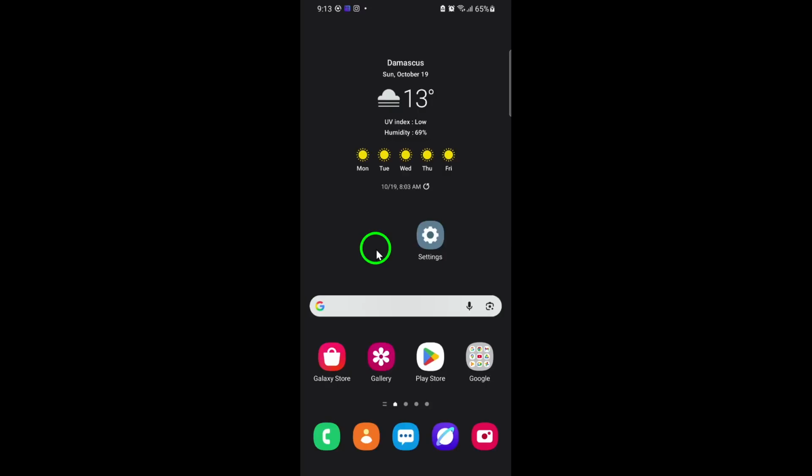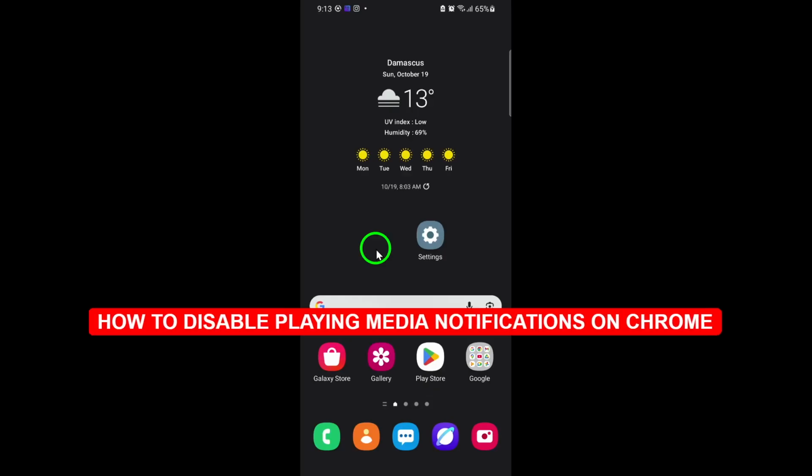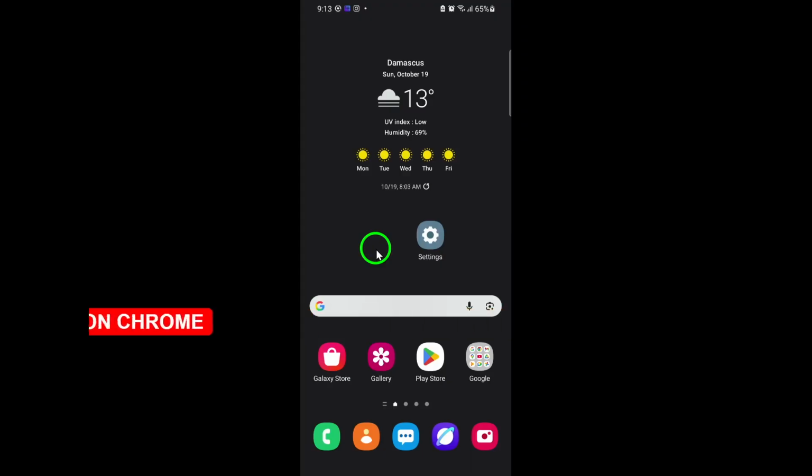Welcome. If you've ever been interrupted by those playing media notifications from Chrome and want to turn them off for good, you're in the right place. In this video, I'll guide you through the updated steps to disable them so you can enjoy your browsing without the constant pop-ups. It's quick, simple, and only takes a minute to set up.